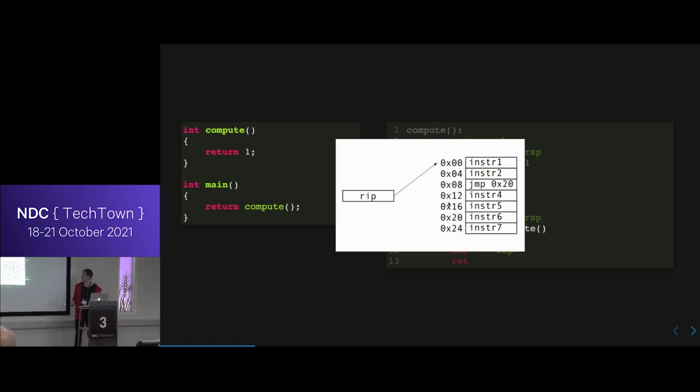Here's a very simplified illustration. I just put seven dummy instructions in memory here: instruction 1, instruction 2, etc. And here's the memory address. At memory address 0, we have instruction 1; at address 4, we have instruction 2, etc. Over here is a register in the CPU called the instruction pointer, RIP, also commonly referred to as the program counter. That is just a 64-bit value which says, this is the next instruction I'm going to execute. So it's just pointing at the next instruction.